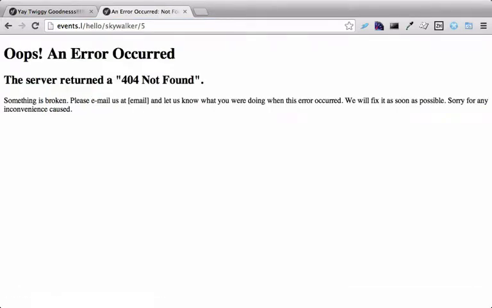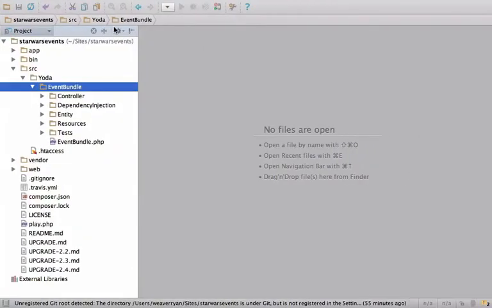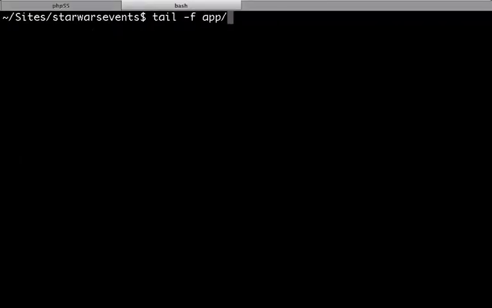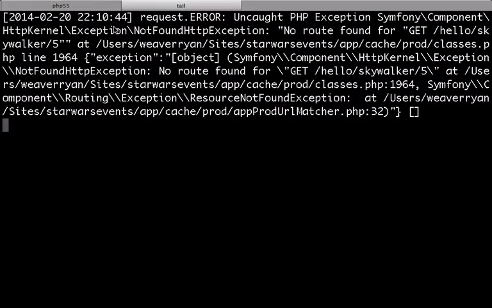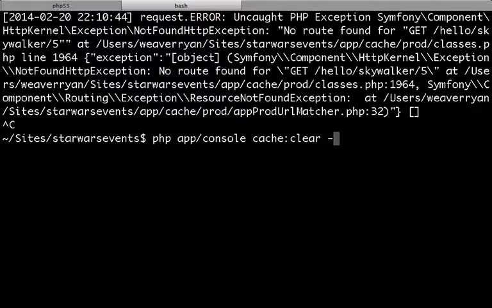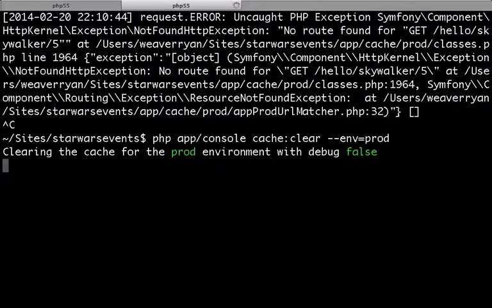What? A 404 page? Outrageous! We can't see the error, but we can tail the prod log file. No route found. Of course, Symfony compiles all of its configuration into cache files. So if we change a routing.yaml file, the cache needs to be rebuilt. The dev environment does that for us, but for speed reasons, prod doesn't. To do this, find our front console and run the cache:clear command with the --env=prod option. This means we're clearing the cache for the prod environment.